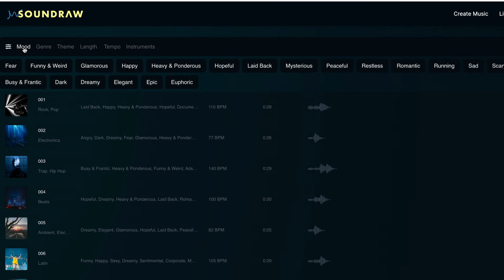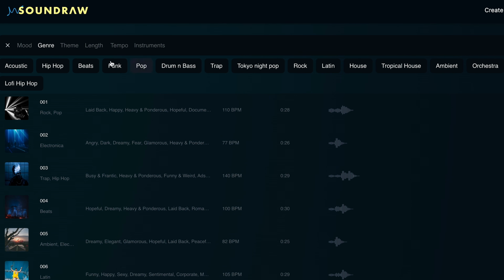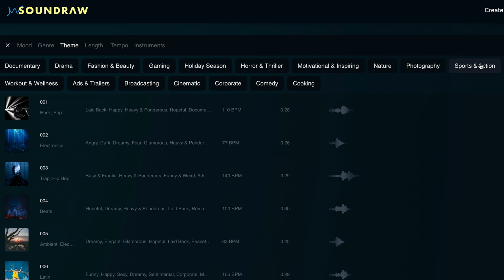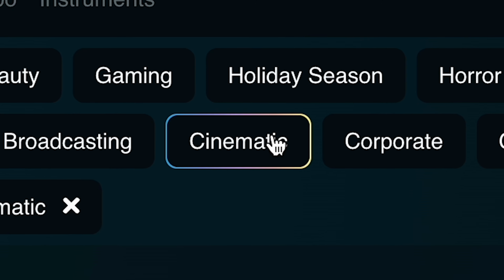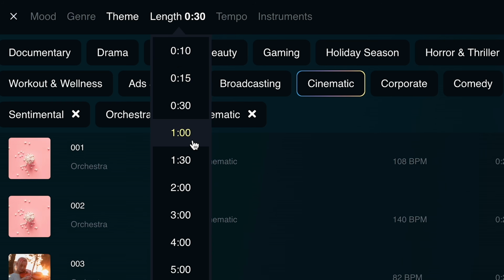Okay, let's dive in. First, we have mood, genre, theme. We're gonna choose a vibe to start here. A lot of times, cinematic is one that I go for because it's in the name. Next, we have length, which is actually super unique because rarely do you actually get this much control over the length of a track, of a song.